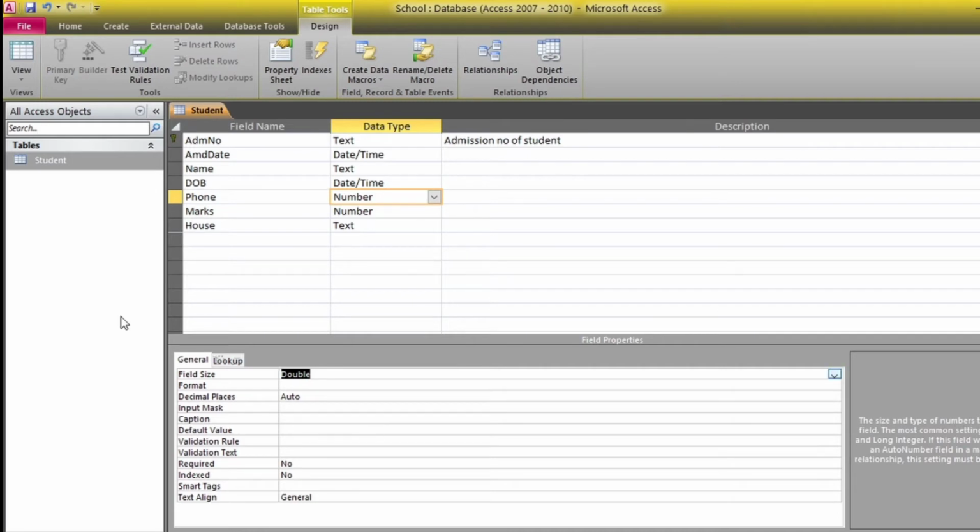Now how to rename a field? Suppose in the phone number column we need the column name as contact, not phone. So we can delete the previous name and write the new name, contact. This way we can rename a field.